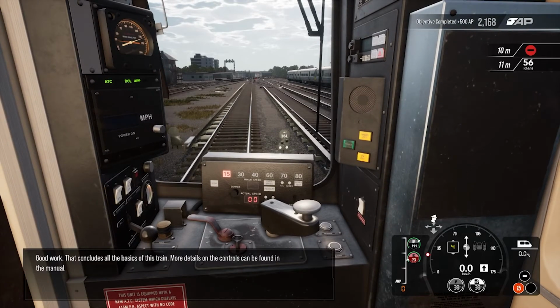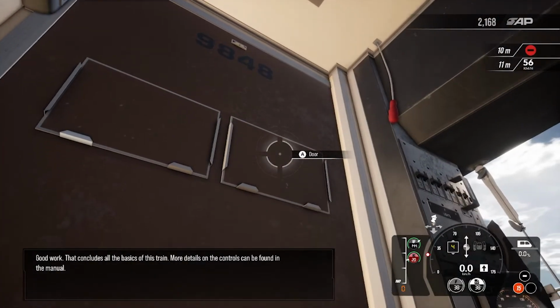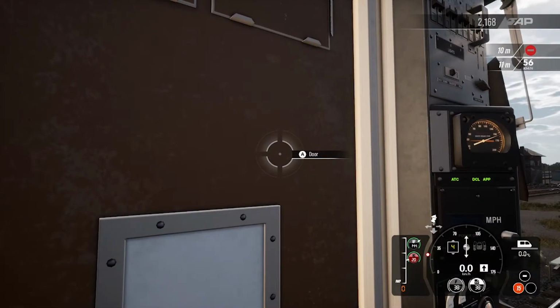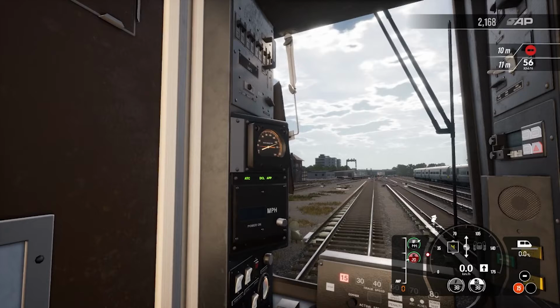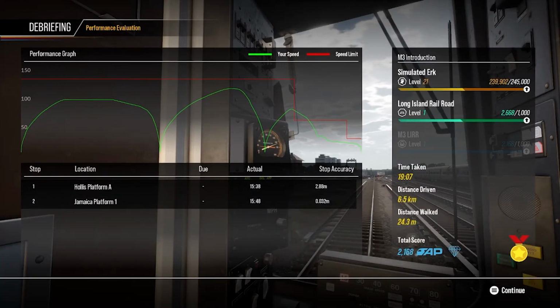Good work. That concludes all the basics of this train. More details on the controls can be found in the manual. Alrighty. Gold medal performance.